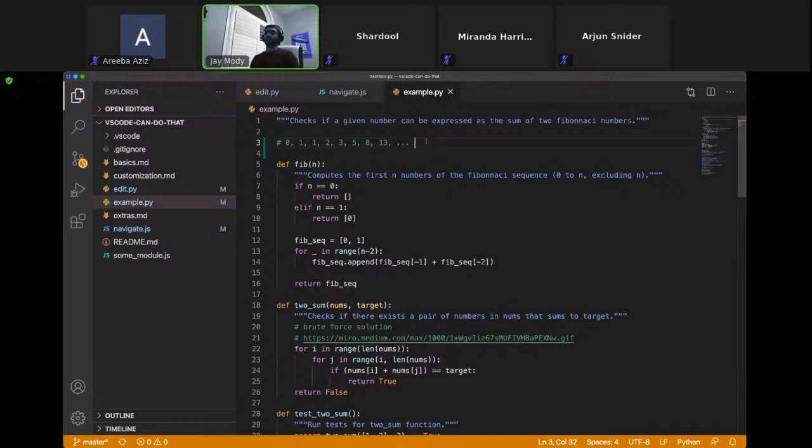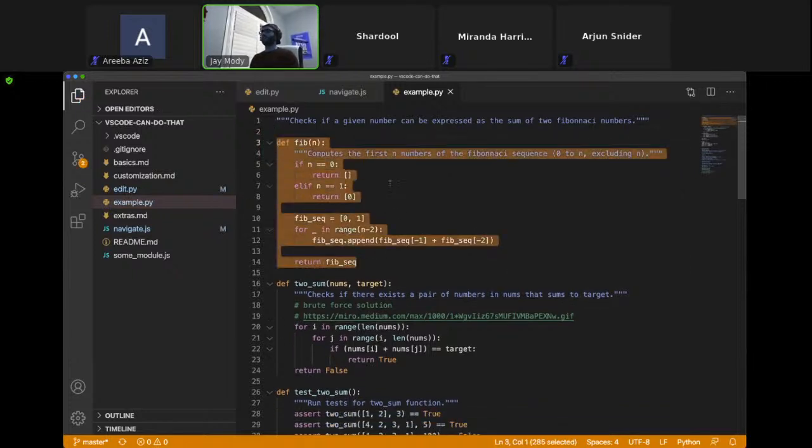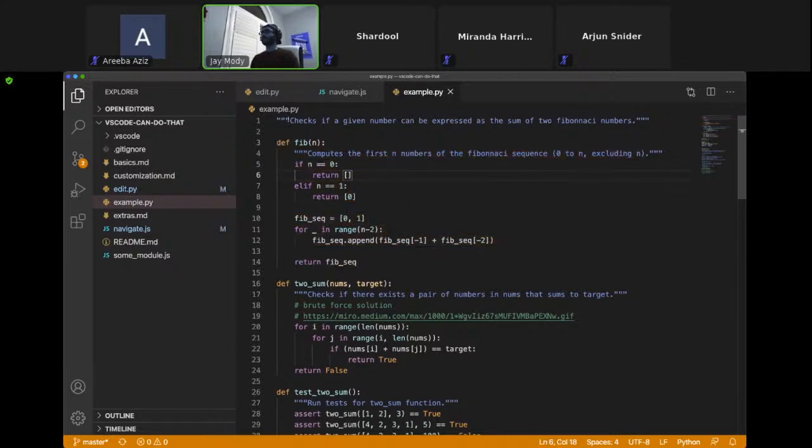So that's the Fibonacci sequence. And that's what this function does here. It computes the first n numbers of the Fibonacci sequence from the 0th number, which is 0, up to n, and it doesn't include the nth number. And we're going to take it for granted that this function works as intended and works how we want it to work.